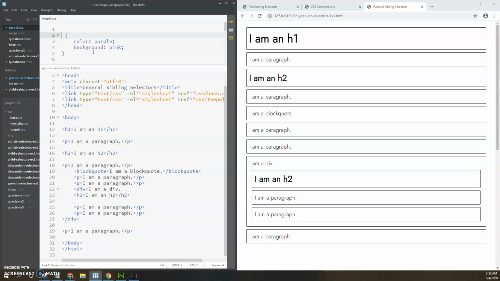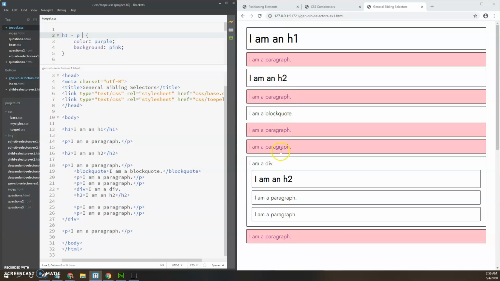Let's say we wanted to select all the paragraphs that come after an H1. Alright, so we'll type H1 tilde P. Now, here's where the H1 is. And then every paragraph that's a sibling of the H1 will be selected after it. This guy comes after it, it's a sibling. Sibling, sibling, sibling. Then these paragraphs, they're inside this div, so they're not siblings of the H1, so they're not going to get selected. This guy is not in the div, he's a paragraph under the div, so he's a sibling.